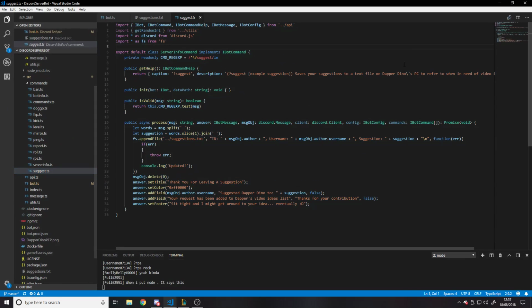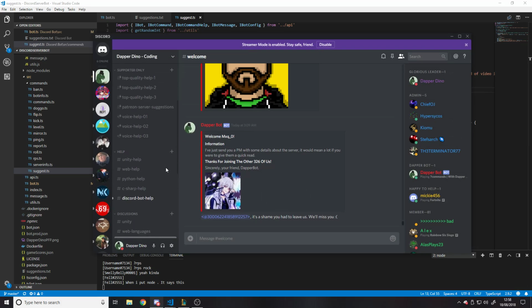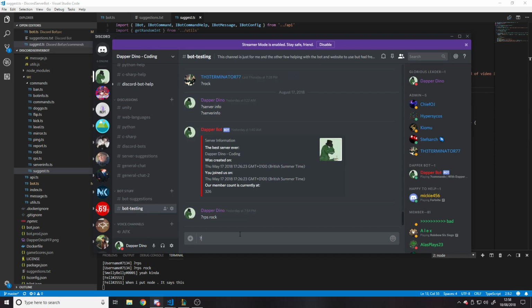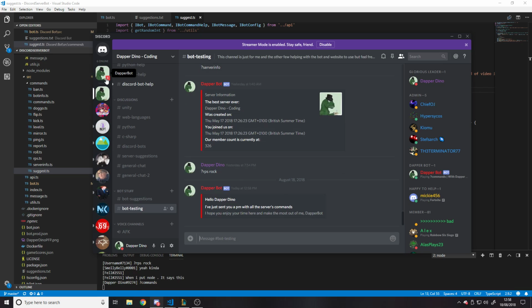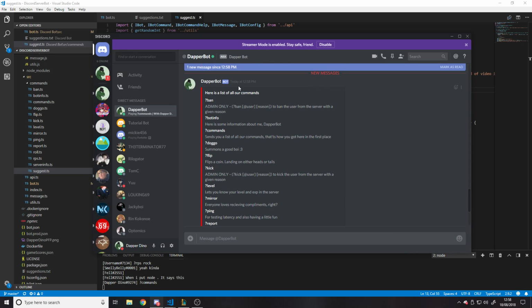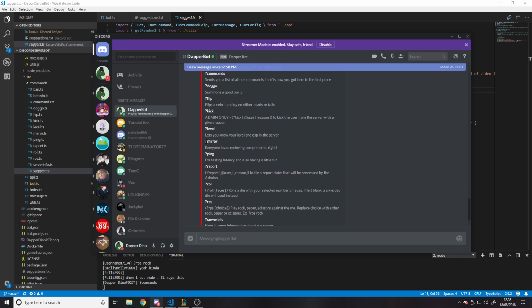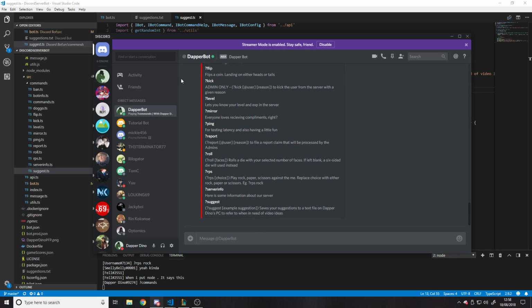So this is the suggest command, and with this get help function, I can loop through all the get help functions for each one in the list of commands, and it returns the caption and then the description for the command. So if I go to the Discord server and go into bot testing, and do commands like this, I actually get a list of all the commands from the bot here. So it's like mirror does this, whatever, which is really nice.